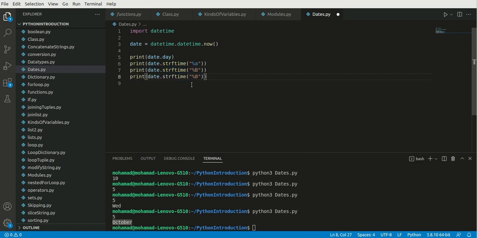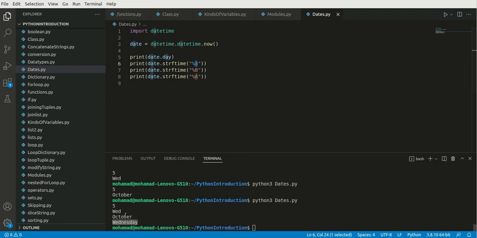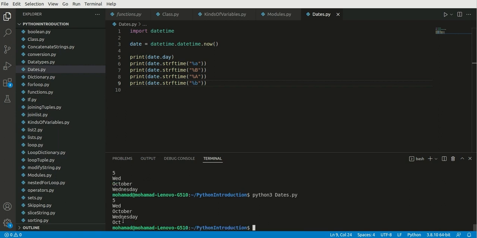You can also write other forms. So for example, we have capital A, and see what it shows us. As you can see, it shows us the complete name of the day. So small a was a shortened way of showing Wednesday, Wed, and capital A was the complete name of that. Here I can also try small b, and probably it's going to show October as Oct. As you can see, it shows Oct, which is the short form or abbreviation of October.